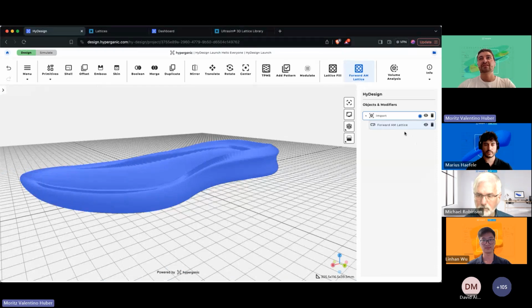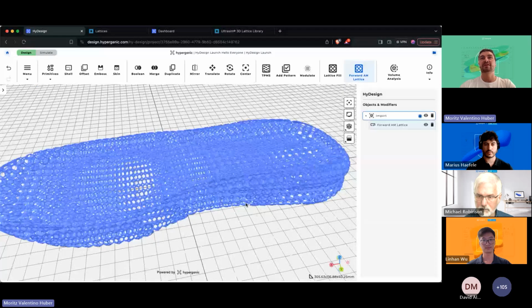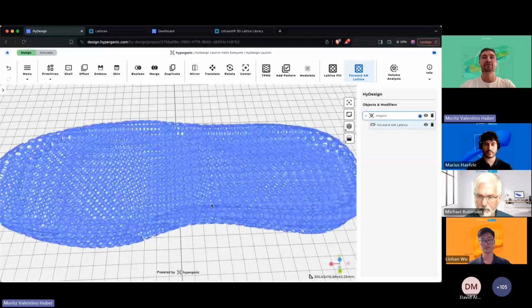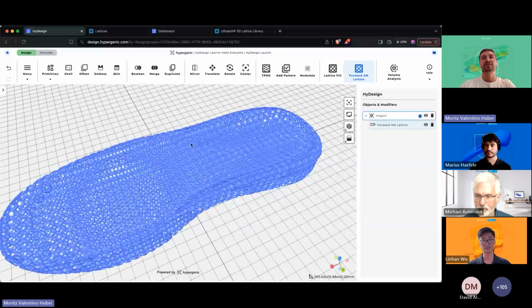And you see within seconds, the tree is updated and the lattice is applied. It just takes a brief moment for the rendering to update here as well. So here we have the lattice. Of course, you can do much more than that.